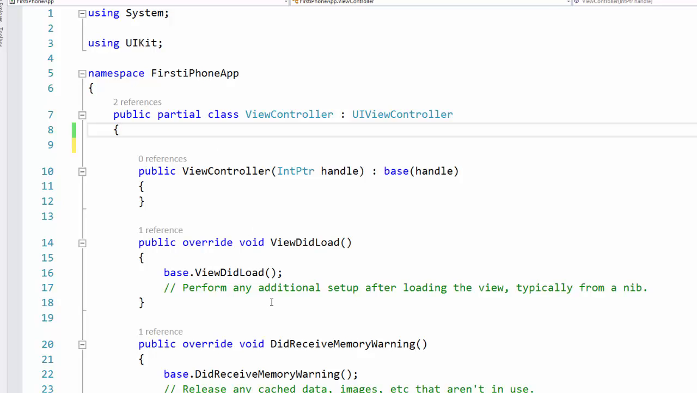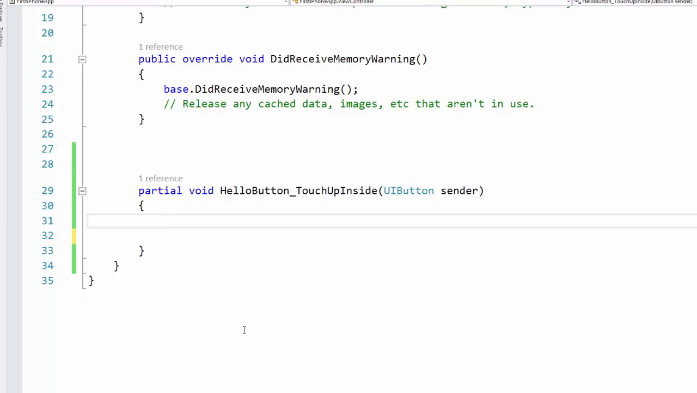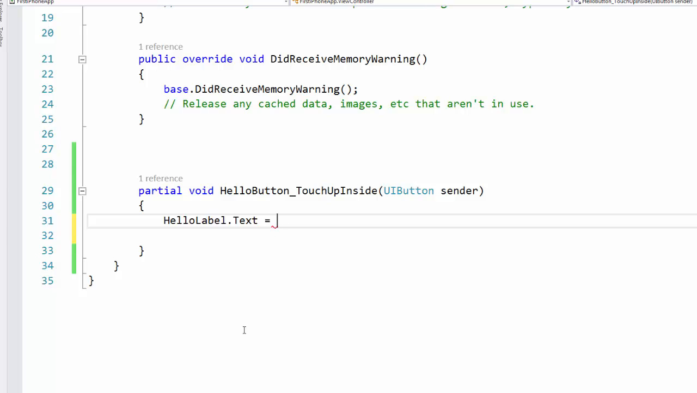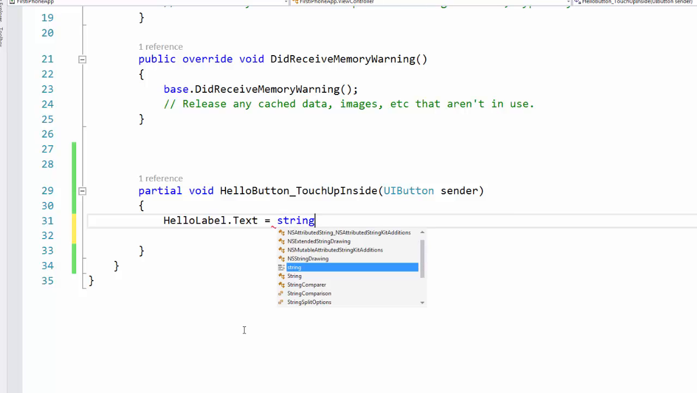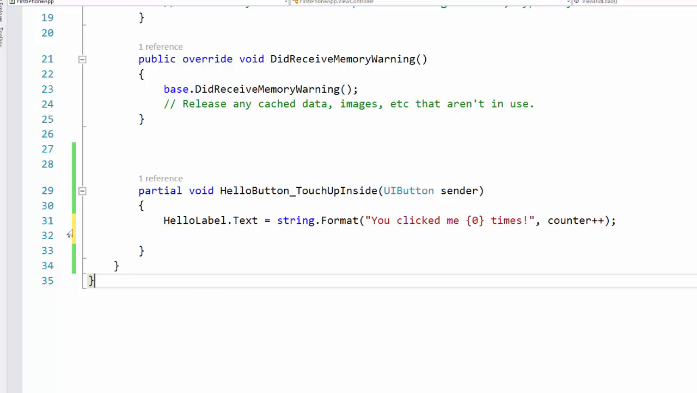So just a little bit of logic right here inside of this class. I'm just going to create a counter. Go ahead and set that up. And then down here in my click event, I want to change that label. So I named it Hello Label, and I'm going to change the text property, right? If you're already familiar with Windows Forms applications, then this already feels really similar. I'm just going to set up a string. So I'm going to do a string.format to say you clicked me however many times. And then inside of here, I'll just increment that counter with each click. Right, excellent.